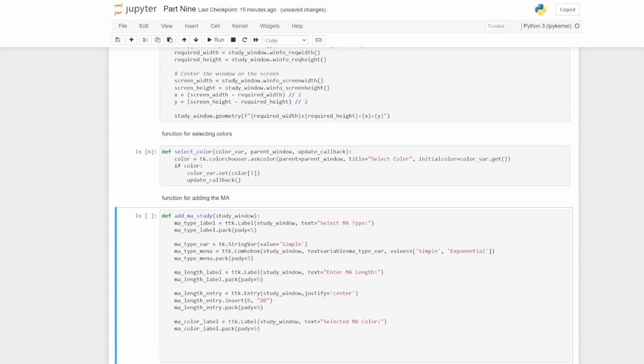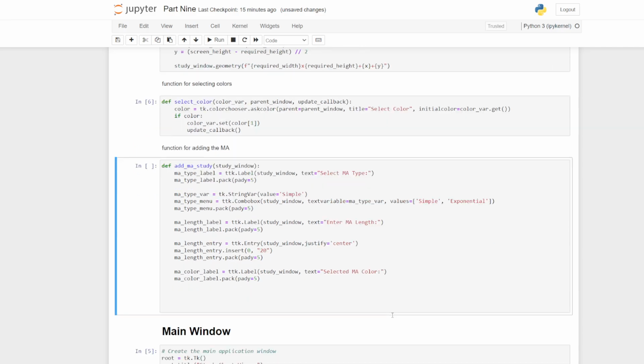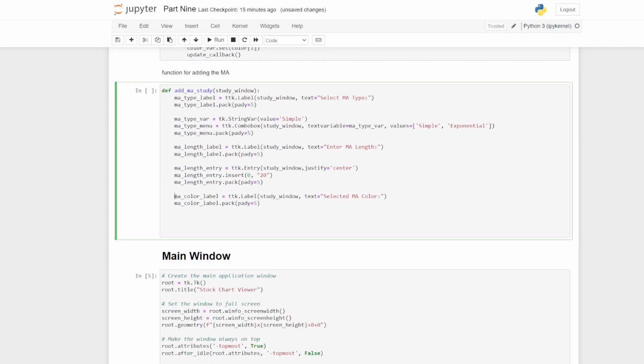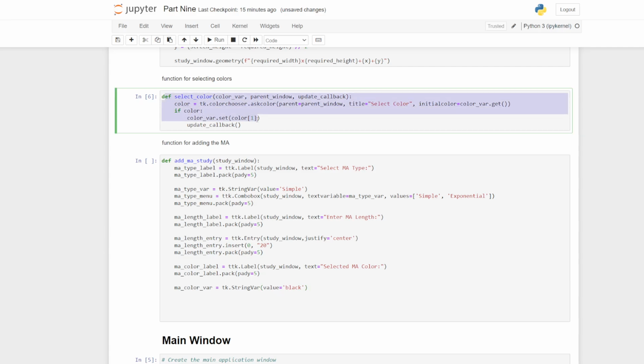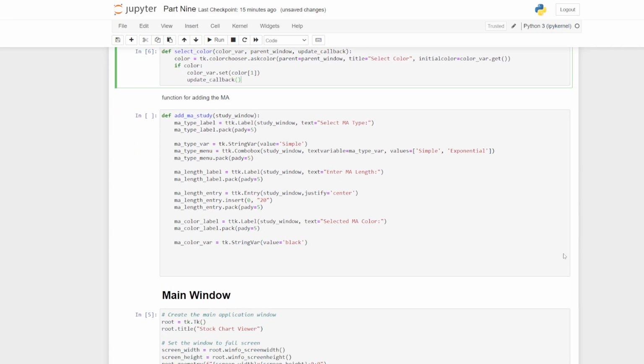And then next what we're going to do here, this is where the new magic starts. I'll just scroll this up so you can see. We're just going to put in a label saying select MA color, okay, and we're just going to give it that padding of 5. Now we're just going to start to introduce some stuff that's going to tie back into this little function that we wrote back up here. So you will see as we step along.